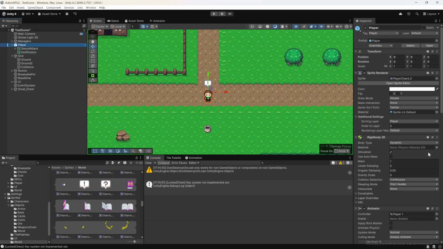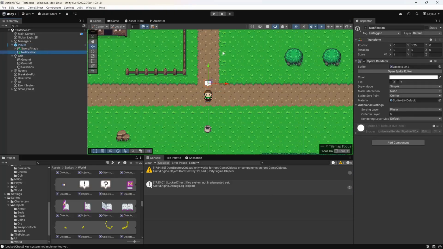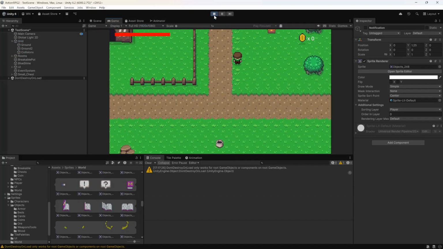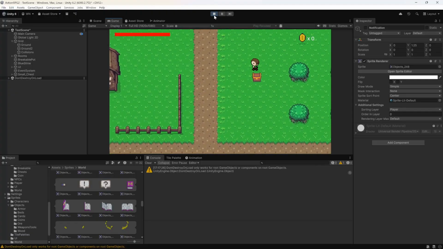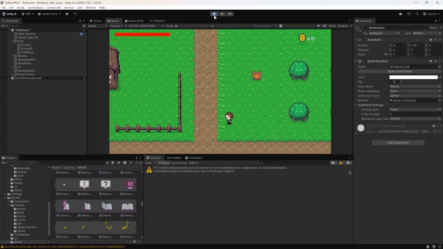Now let's go back to our player. Let's go to interact prompt. Take that notification, drop that there. Now let's take the notification and deactivate it. And now hit play and see what happens. As expected, nothing. And then we get up near the chest, and there it is. So that is how you do that.